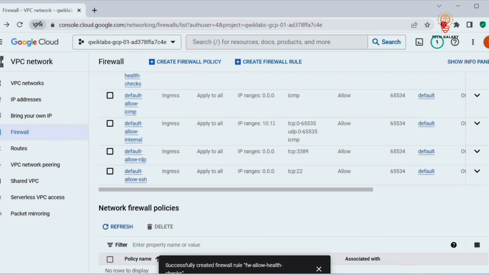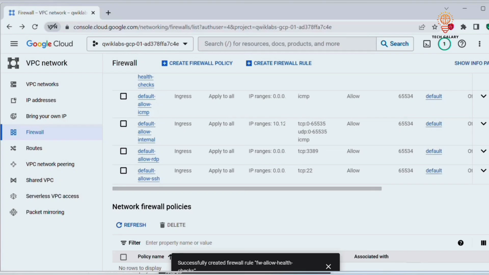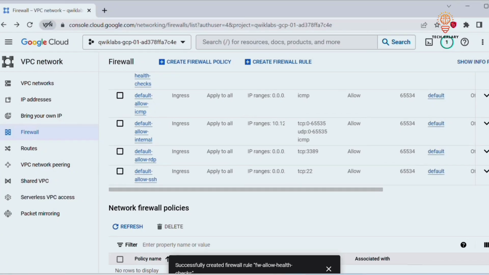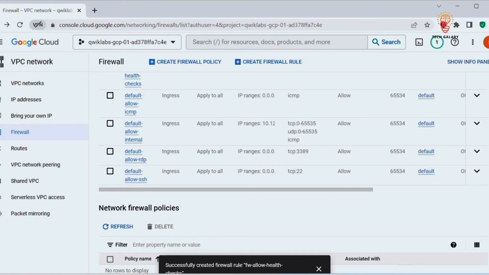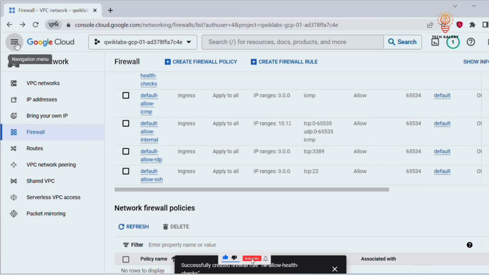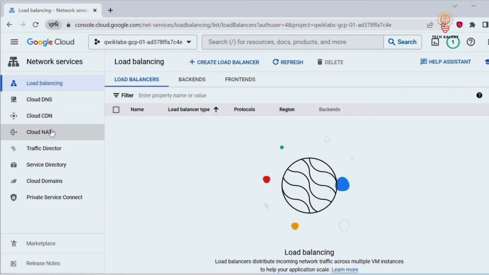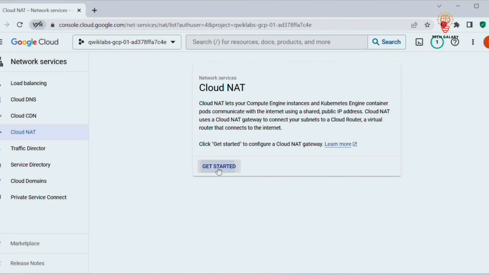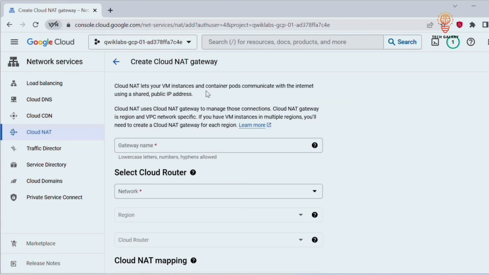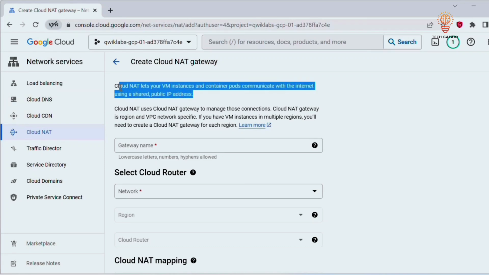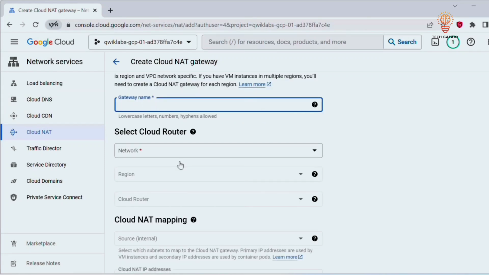Next, we need to create a NAT configuration using cloud router. Here we will be setting up a cloud NAT service to allow the VM instances to send outbound traffic to the cloud NAT and receive inbound traffic through the load balancer. To create a cloud router instance, you need to navigate to network services. Under network services page, click on cloud NAT. Here click on get started. This cloud NAT will let your VM instance and container pods to communicate with the internet using a shared public IP address. So let's provide a gateway name.